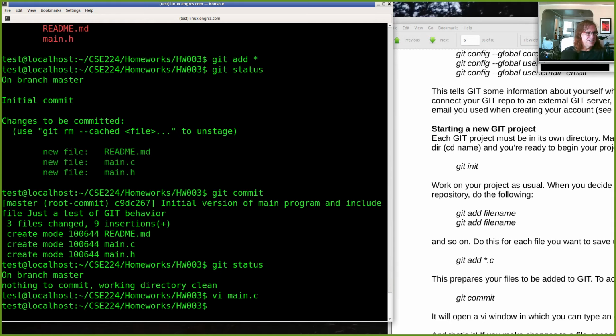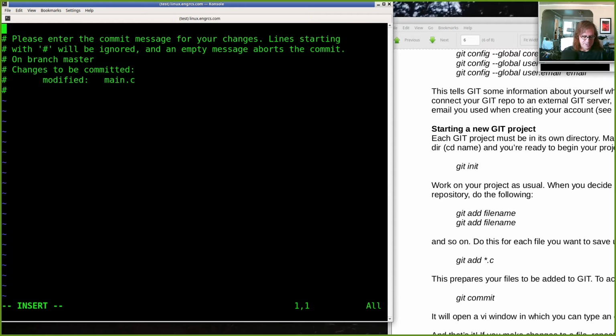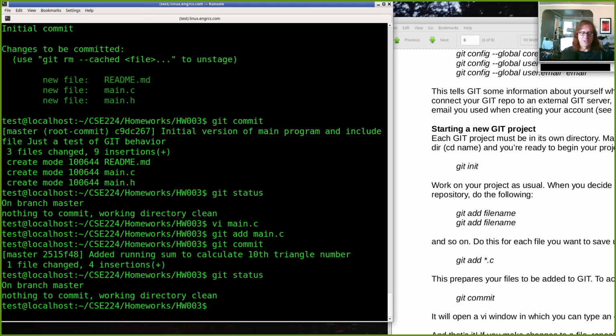Alright, so I've made that change. I want to push this into my repository. Two things I do: git add, name of the file, git commit. And so here I'm going to say added running sum to calculate 10th triangle number. I'm done. Okay, git add, git commit. That's all you got to do. So git status, nothing to do right now.